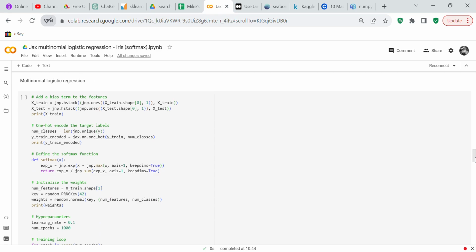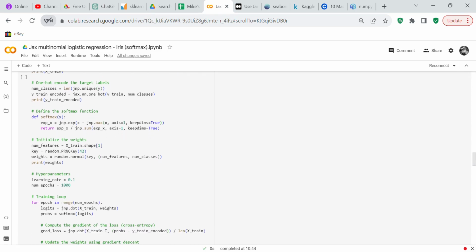So the first thing that we're going to do is add a bias term to the features. So you're going to add a column of 1s to X_train. And then after you add a column of 1s, we're going to one-hot encode the target. So num_classes equals len(jnp.unique(y_train)), y_train_encoded equals jax.nn.one_hot(y_train, num_classes), and then we printed y_train_encoded, and so it's just one-hot encoded data.